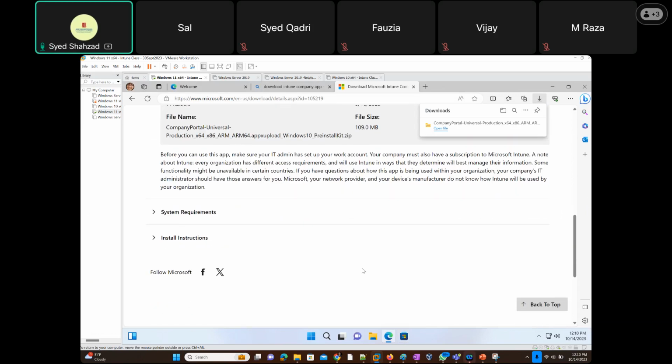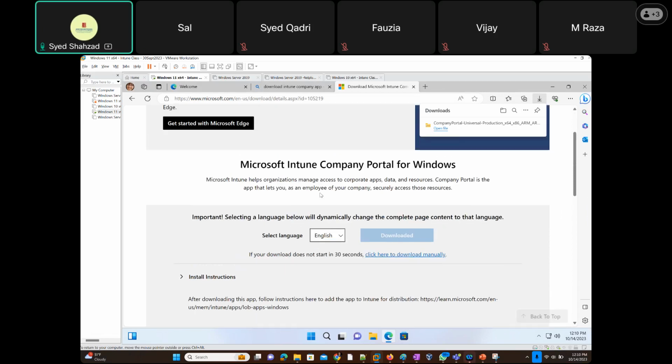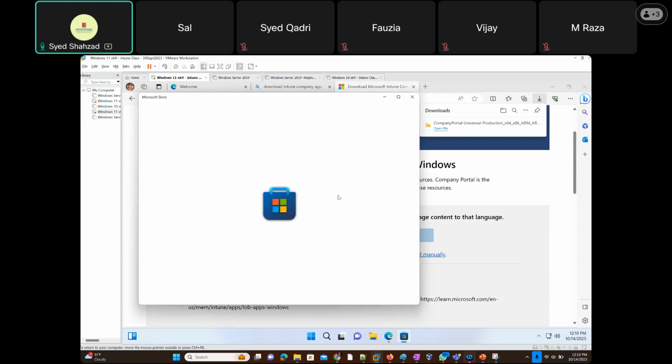No, this clearly shows Microsoft Intune Company Portal for Windows. What's wrong with this? Just download the one from the store. I'm just kidding. Okay, so yeah, I'll go for this store, but you can also check for Microsoft Store here.